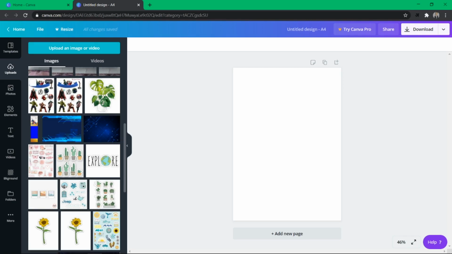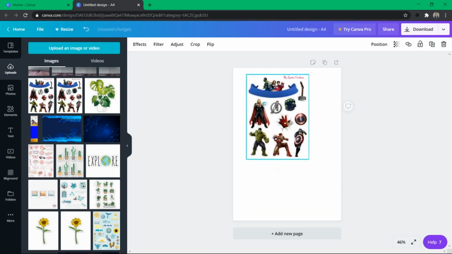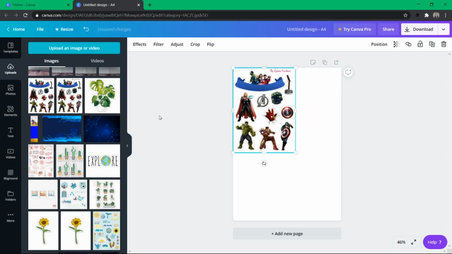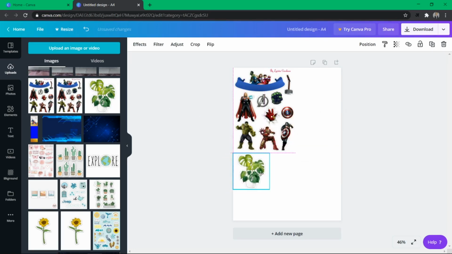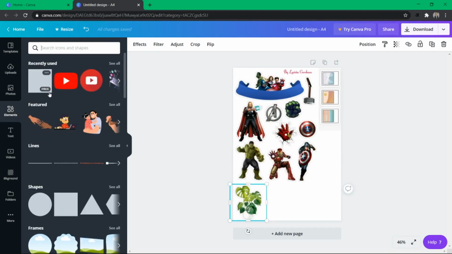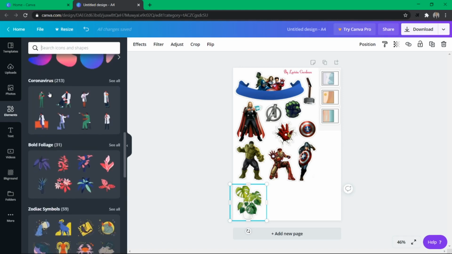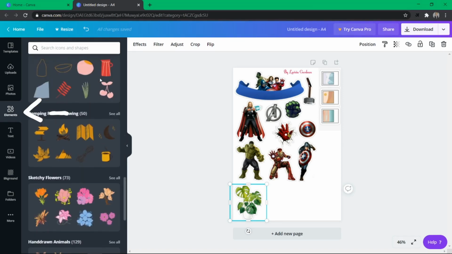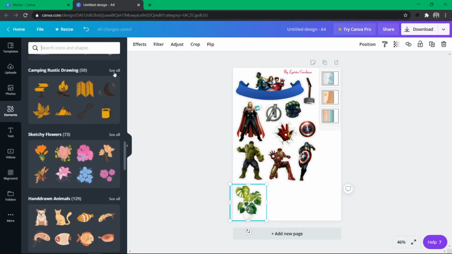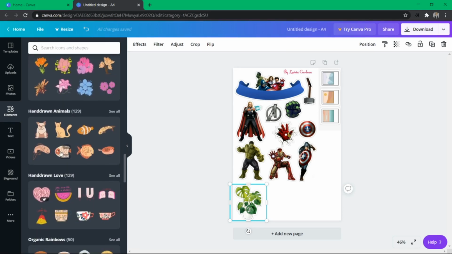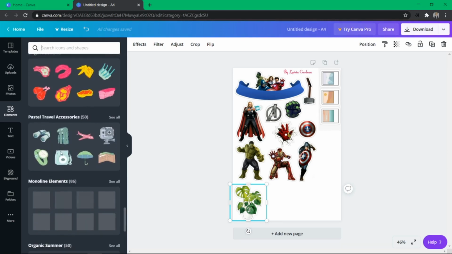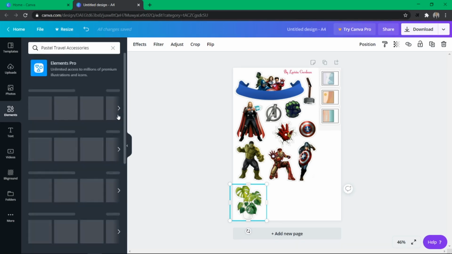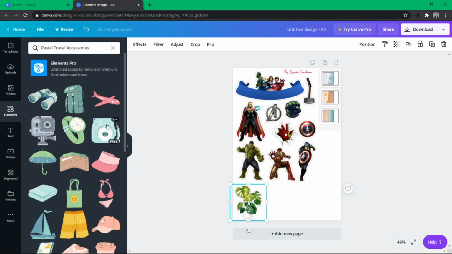I have some of the pins right here. Simply click on it and have these on the screen, and this is how you can resize it and all. Also, if you are using Canva, then Canva itself has self-made clip arts that you can use. It is present in the group named elements. My personal favorite in it is pastel travel accessories.